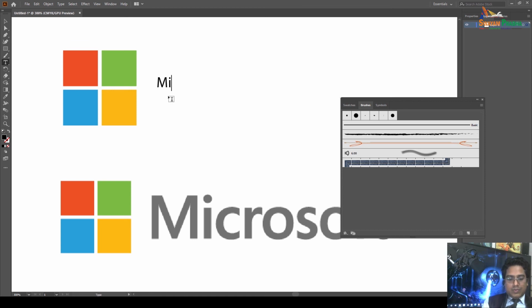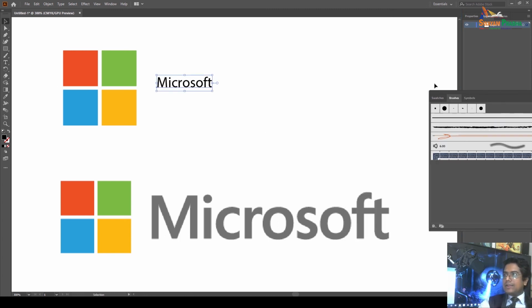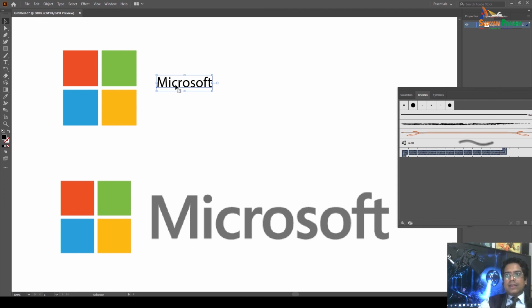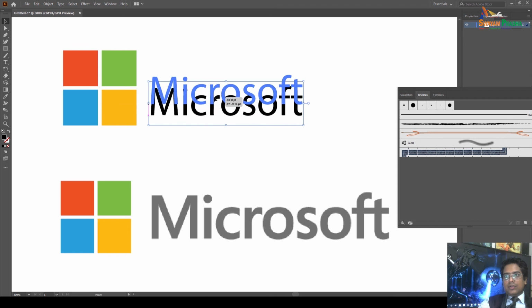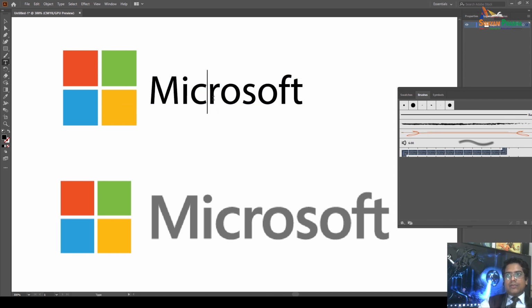I is small, CROSOFT, Microsoft, right? So now the Microsoft text is with us here. Now let us scale the size of Microsoft. Using shift you can uniformly scale. Even a lot of fonts are here.